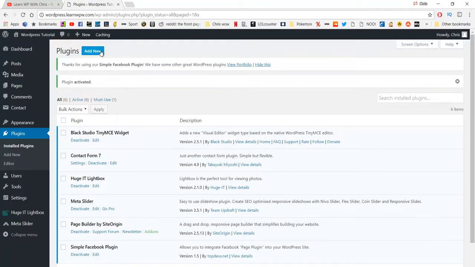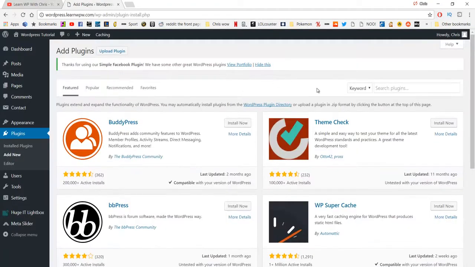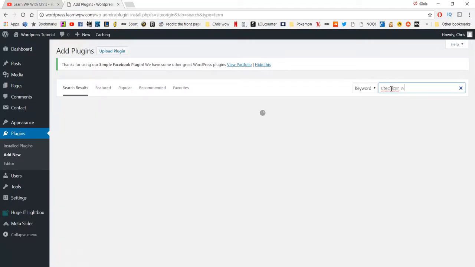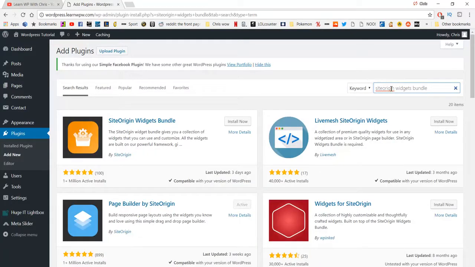And again we're going to hit Add New, and we're going to type SiteOrigin as one word, Widgets Bundle. So that's SiteOrigin Widgets Bundle, and it's the first one there with 1 million active installs. Click Install Now, and then activate.